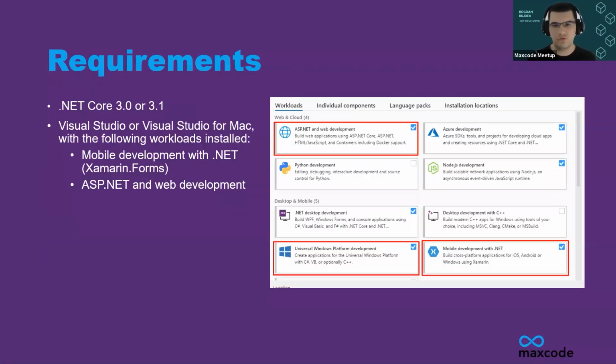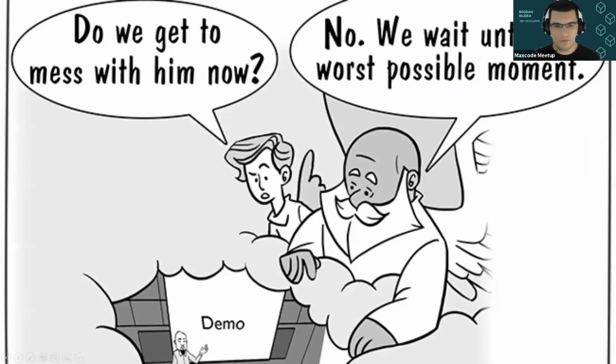Just want to talk about requirements. You need .NET Core 3 or 3.1 and the following workloads from Visual Studio or Visual Studio for Mac, if you're on a Mac, of course. Also the Windows Platform Development one, if you want the UWP app. Okay. Now, I'm going to go to the interesting part and we are going to do the demo.